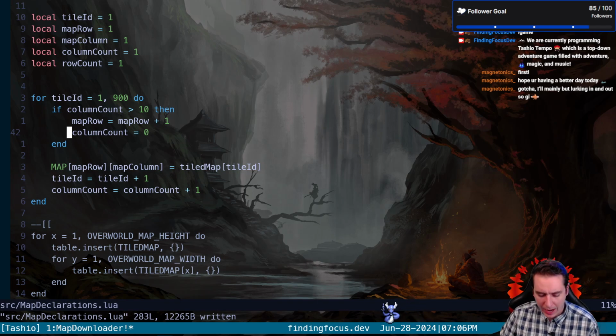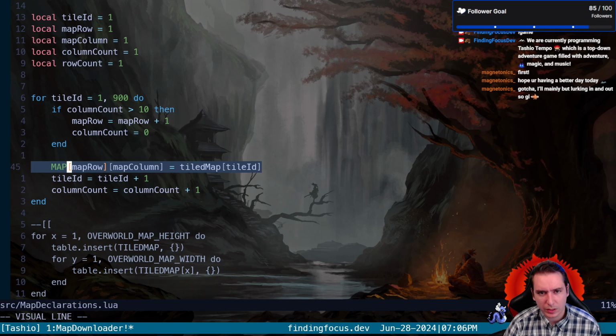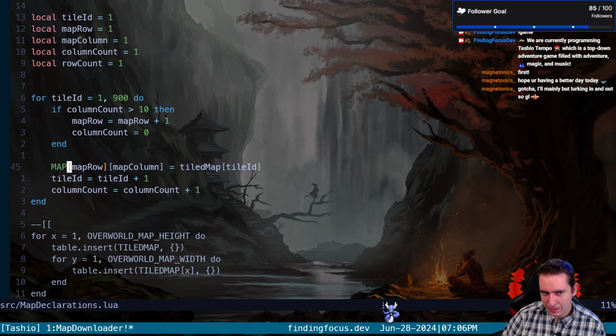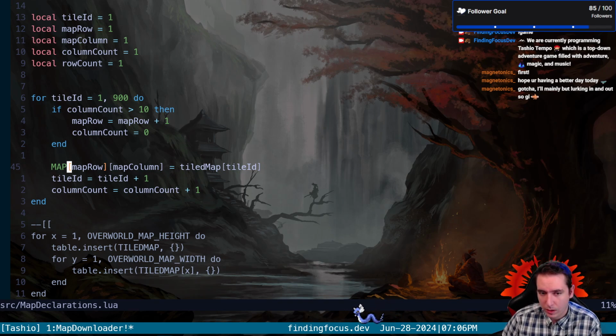I think we're on the right track, because we're trying to insert 900 tile IDs, and where we insert those IDs depends on the map row and column. The crazy thing is, this map row and column needs to go from 1 to 10 to 1 to 10 to 1 to 10 all the way through multiple times. Every 10 tiles it needs to shift. So I guess I'm just not understanding how to keep pushing it.